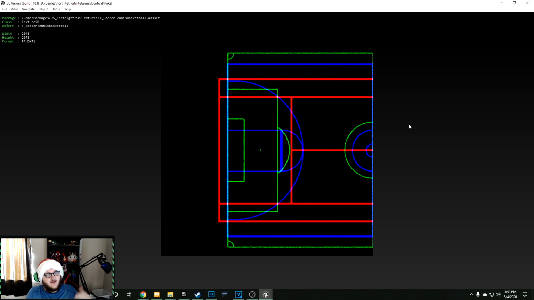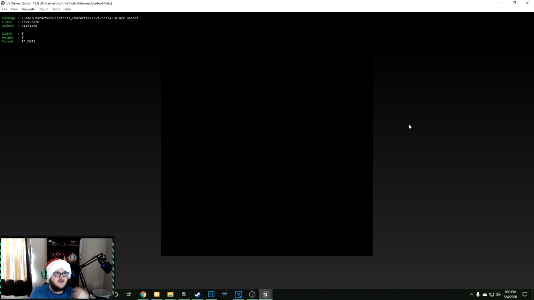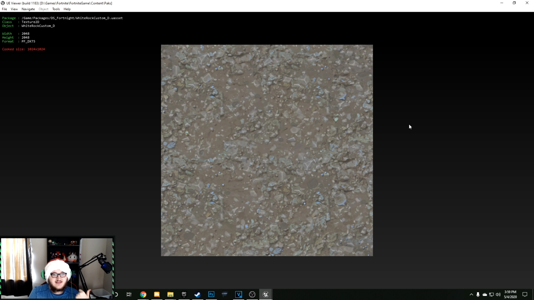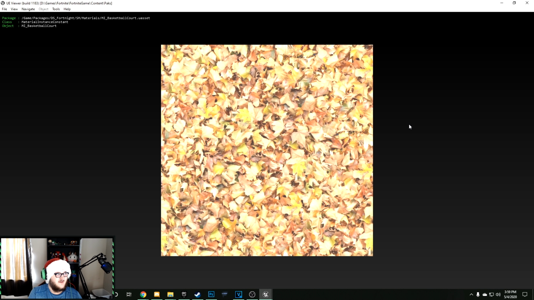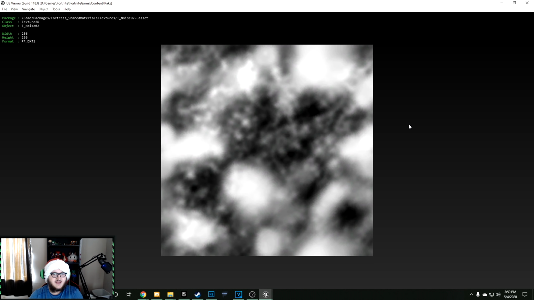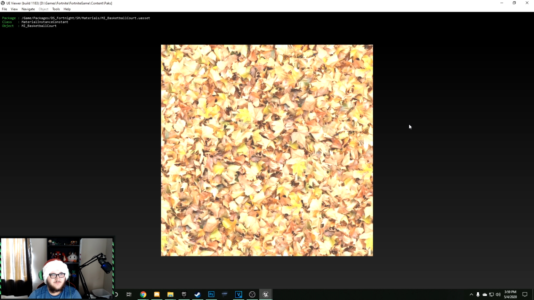So as you can see, now we have all the different textures for a street road, textures for a soccer, tennis, and basketball court, all using RGB values to change what they look like, an all black texture, dead leaves again, and white rocks, and just more cave exterior textures. So as you see, there's a lot of different textures that go into a single material file, but with UModel, you're able to view each one of those textures by using page up and page down to switch between them. So it's pretty useful if you're trying to look at a material file that FModel won't let you look into.